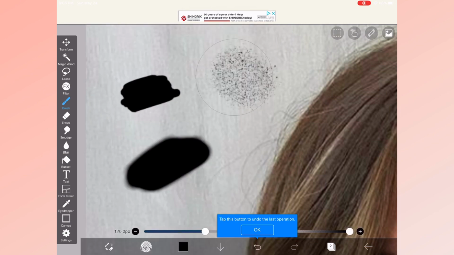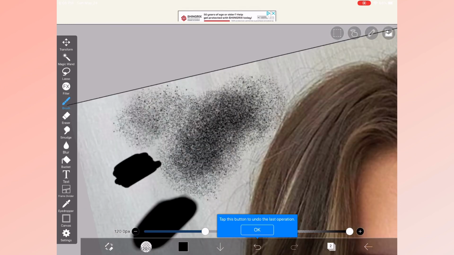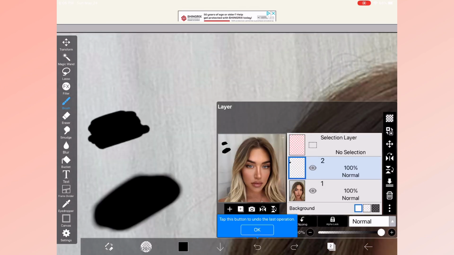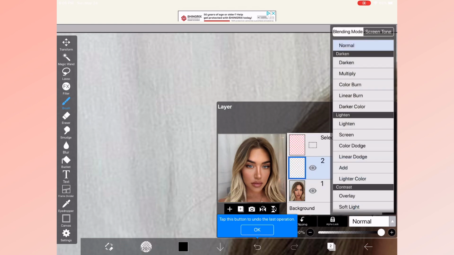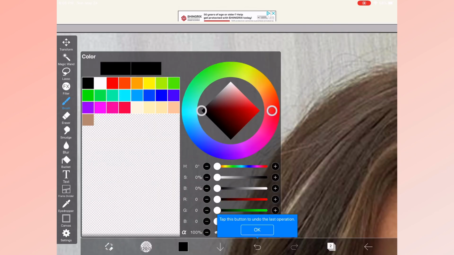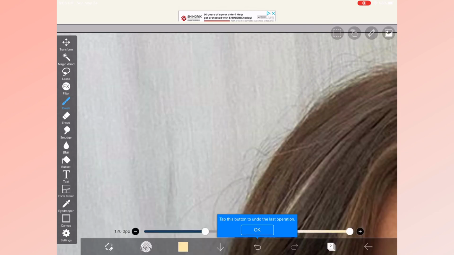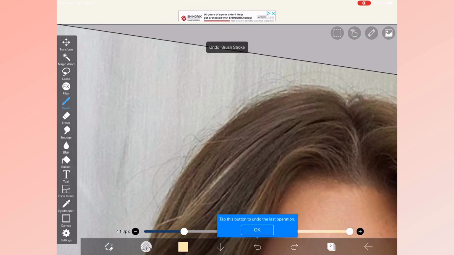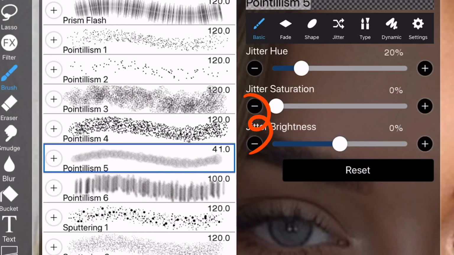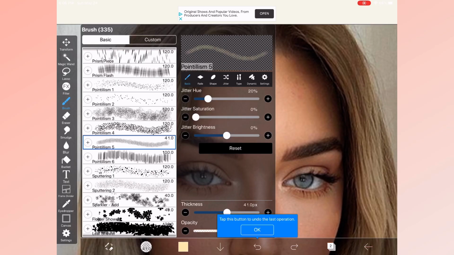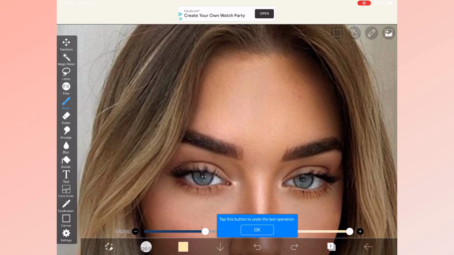I'm gonna try it right now. This looks better as little tiny speckles of freckles. Wait, let me delete this. Use add and this color. I guess that one's acceptable. Let me try it. This brush looks really nice. It's called the Pointillism 5 brush. Let me try this one.